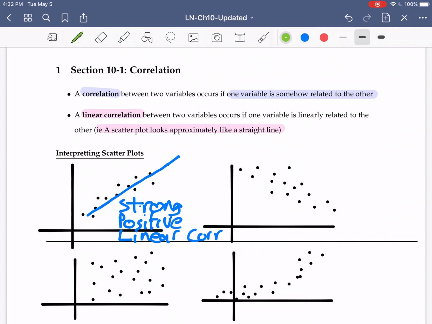slope. This next graph to its right, those also approximately lie on a straight line, but that straight line has a negative slope, so we would say that that is a strong negative linear correlation.